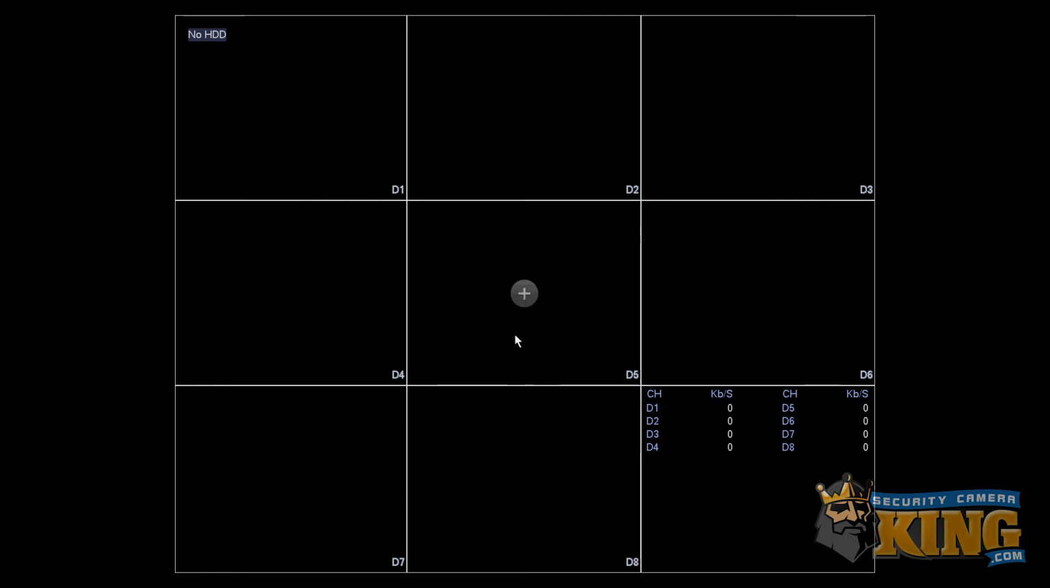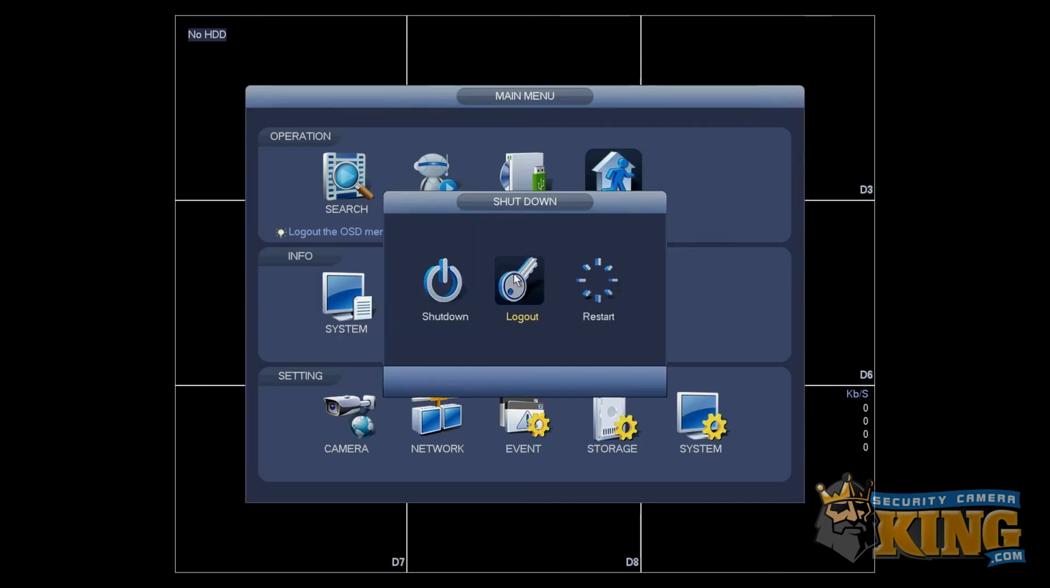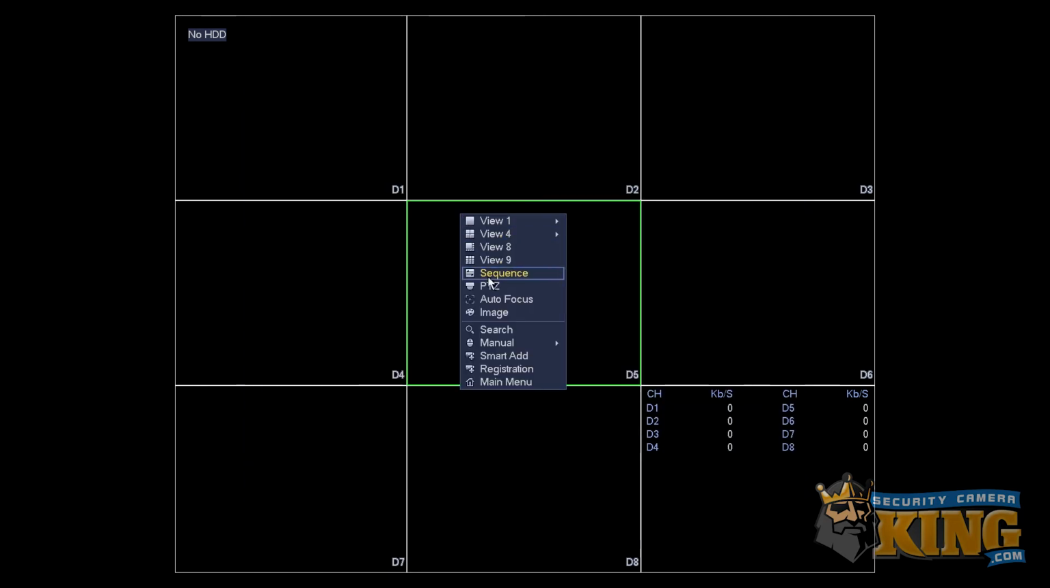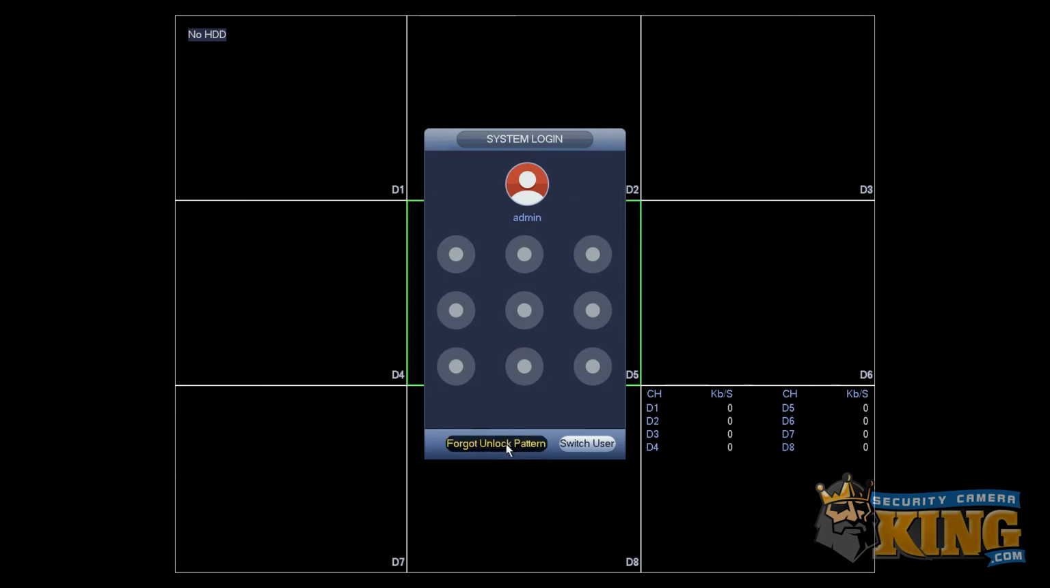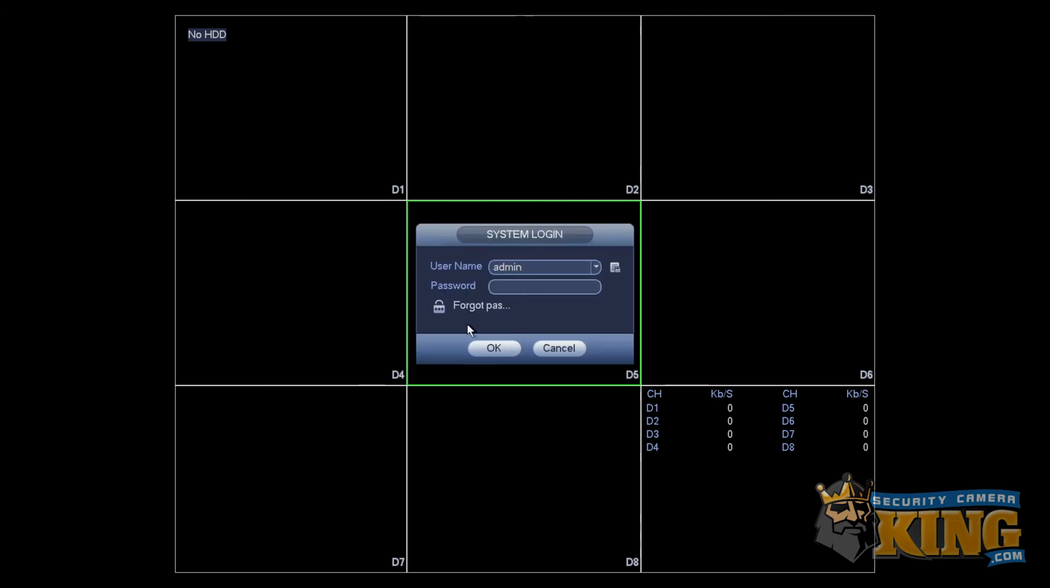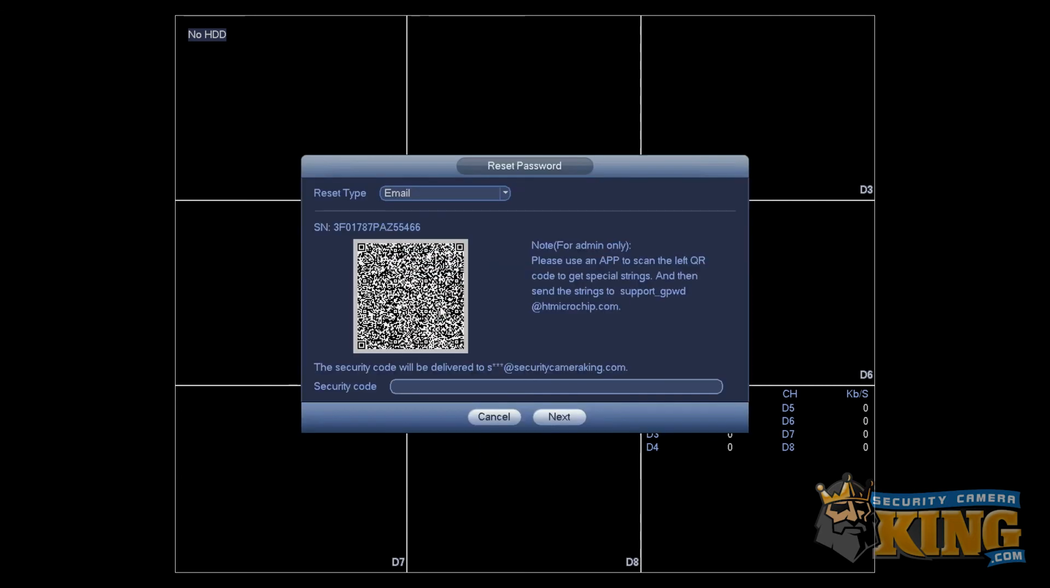And I'll go ahead and log in right now. Let's log out and then log back in. I'm going to ignore the pattern. Click on forget password. Now this is the QR code you need to scan, and this is the email address that it's going to be receiving the code after you scan it. So go ahead and scan it.